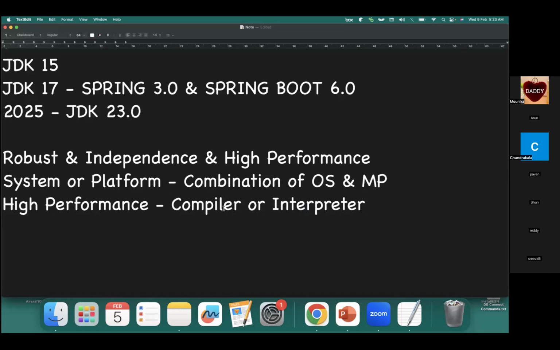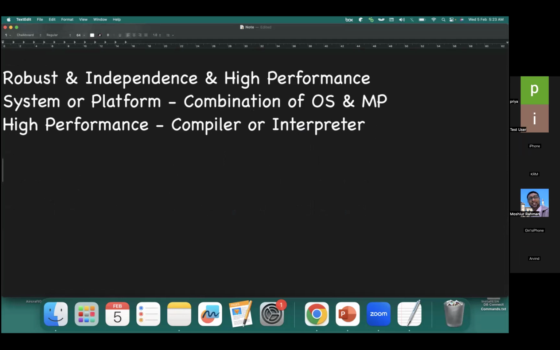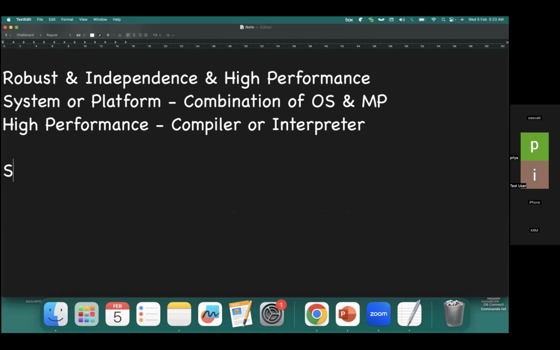What does compiler or interpreter mean? Whatever program you are writing is a source code. You are able to see it, understand it, and read it. That is source code. For us, source code is in a human understandable format.